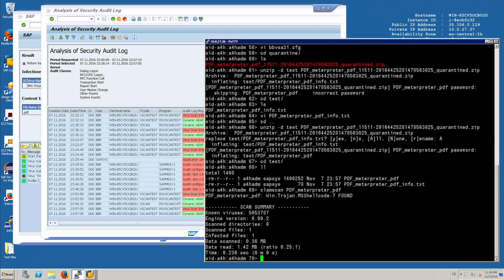So you see that with the quarantine feature, you can collect forensic information that allows you to analyze files that have been blocked by the virus scan adapter.